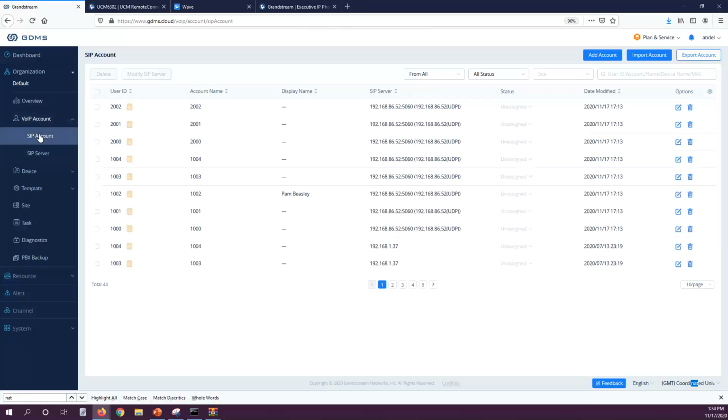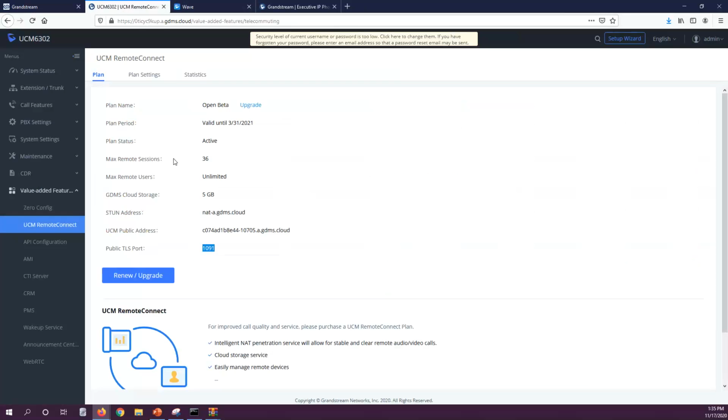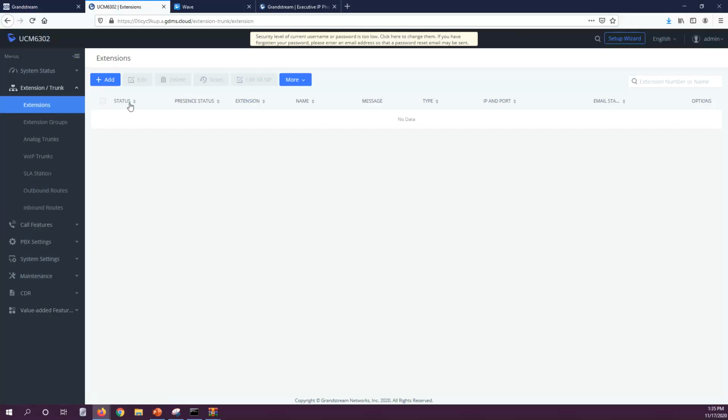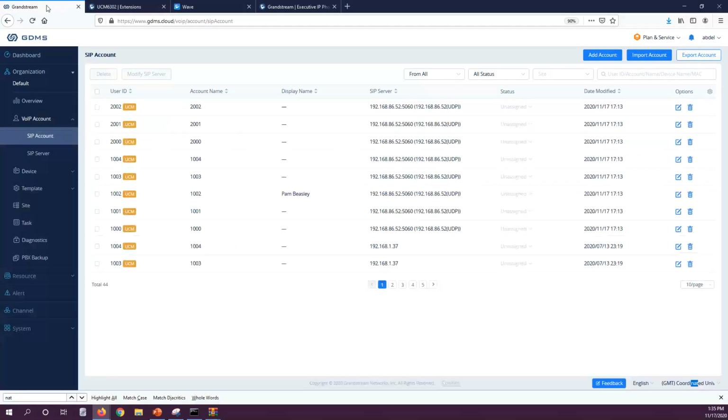And when you have SIP accounts, so these are the extensions, by the way, from the same UCM, they sync automatically. So let me go back here to the UCM so I can show you something. This option, I believe, is enabled automatically. So when you have it enabled, all the extensions on this UCM will sync automatically, or will populate in your GDMS account. So for example, here, all of them are using the UDP ports.